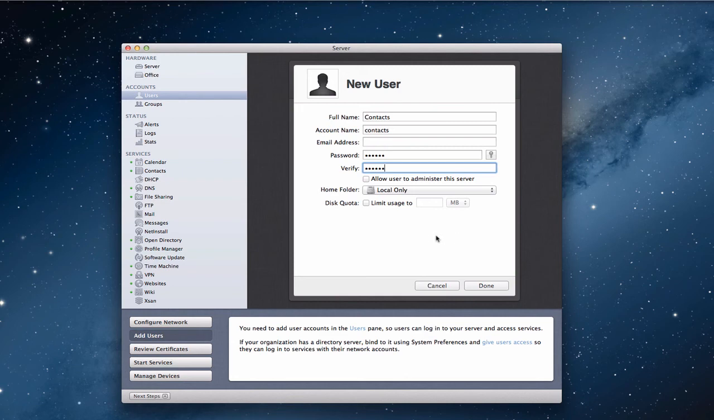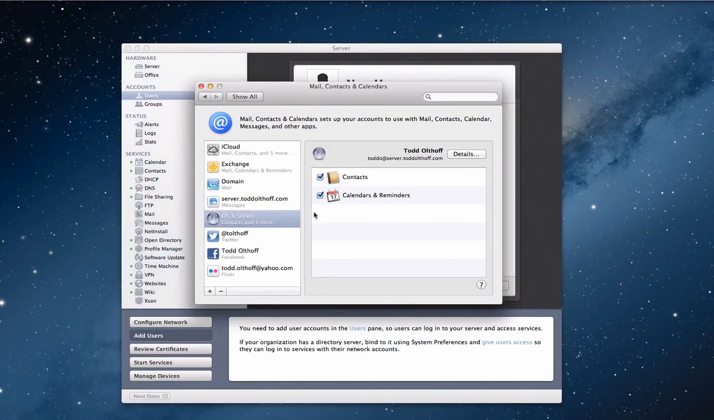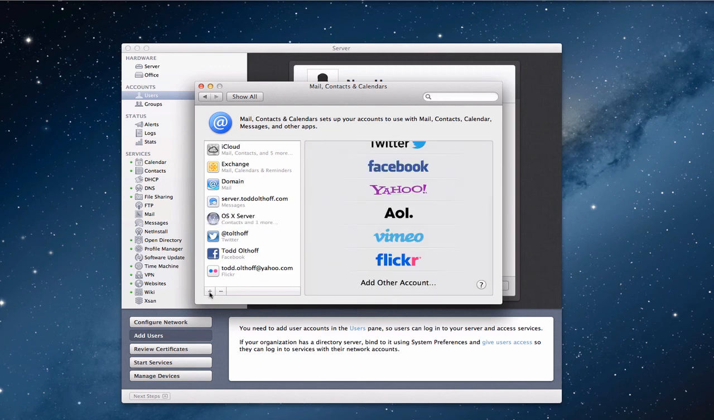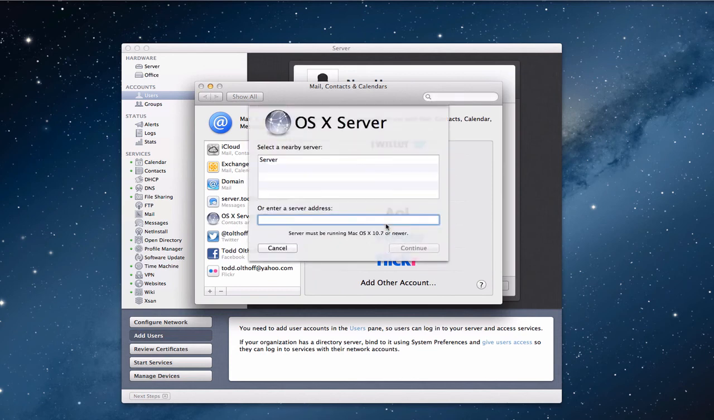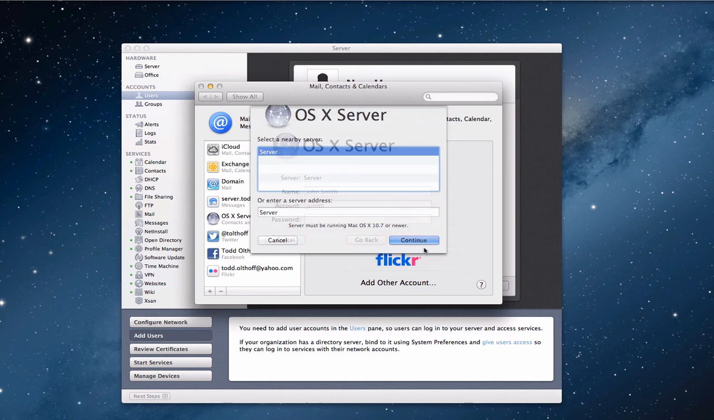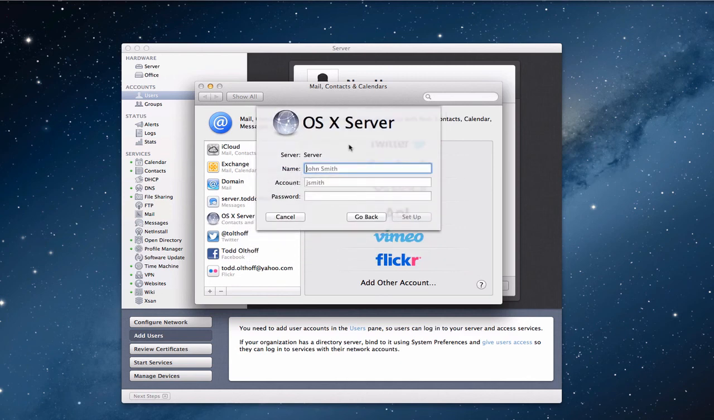Now, when you get this set and you say done and set up that account, let me pull up System Preferences again. What you're going to want to do is come back to where we were, and you can see it has my particular account details on there. You're going to want to add the account that says contacts. So you would click the plus, add another account, and add something from the server, click create. This is my server, so I'm going to continue. Then in here we would put contacts just like we did on the other, and then the short name of contacts, and then whatever password you put in. You'd click setup.